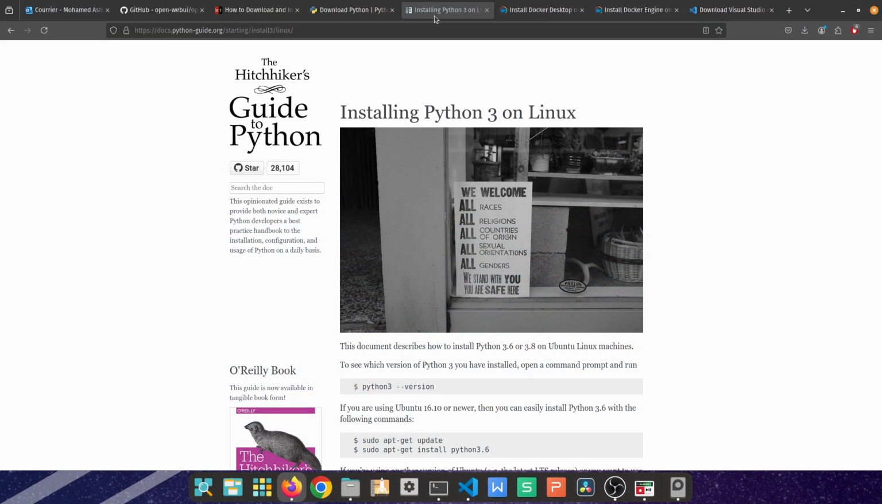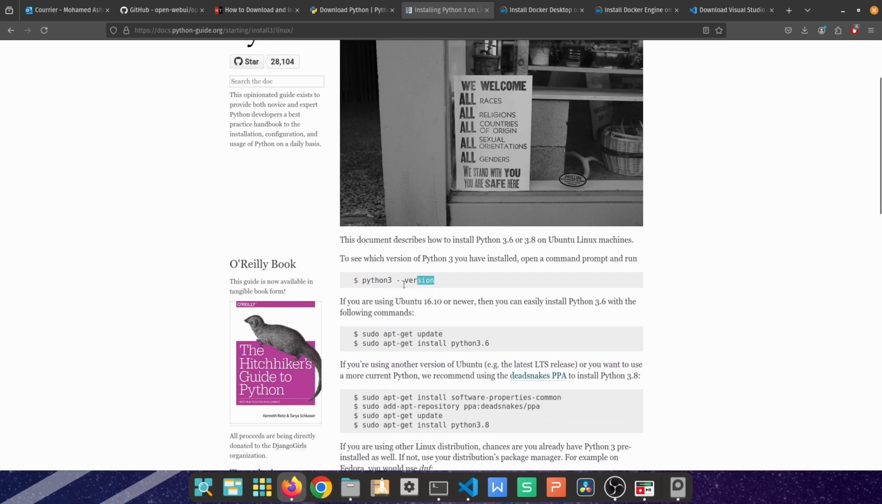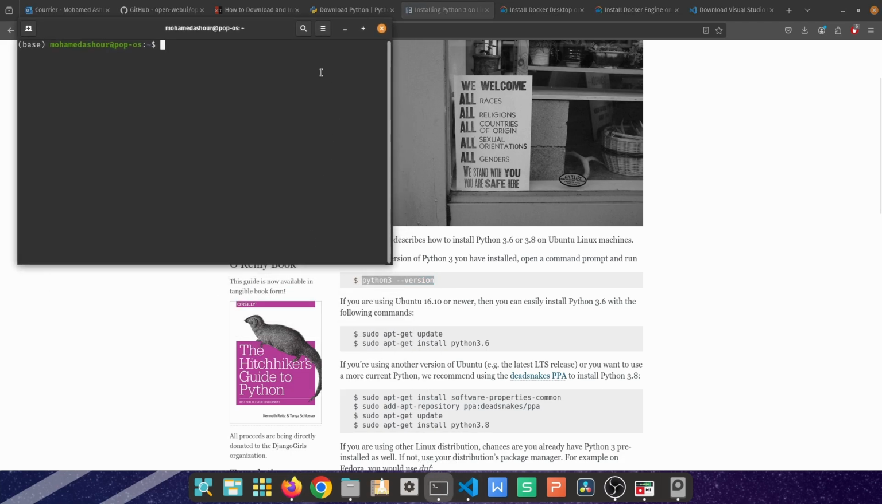On Linux, it's going to be a bit of work, but not too much work, so you have to check whatever version is installed on your Linux. Sometimes it comes with a pre-installed version of Python, sometimes it doesn't. So you can check the version that you have by typing in python3 --version. If you have a version already installed, then happy days, you don't need to install anything.